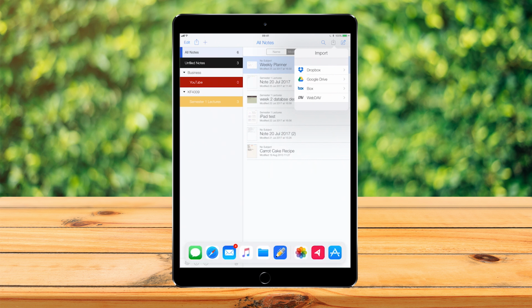If you're in iOS 11, you can use the Files app. If you're not using iOS 11, say you're in iOS 10, you'd be able to use the iCloud Drive app, and you can basically just go to the share sheet from the file that you want to import, and it'll give you the option to copy to Notability if it's a supported format.